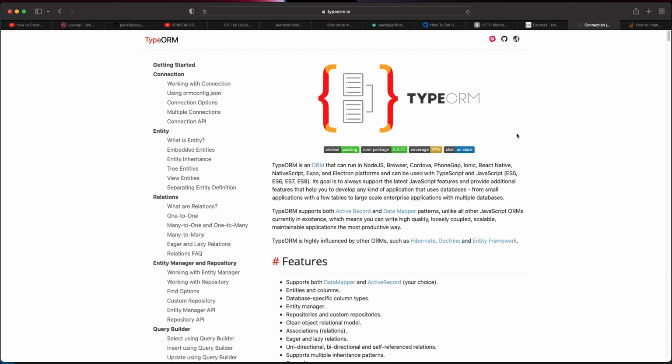It helps us to develop quickly. You write your database objects as classes in your code. Those are mapped directly to the database as tables, and so you don't have to worry much about what is happening on the database side of things. And TypeORM is one of the popular ORMs that is used with Node.js. There's another one called Sequelize, but I'm more inclined to use TypeORM. And as you can see, it's highly influenced by other ORMs such as Hibernate, Doctrine, and Entity Framework.